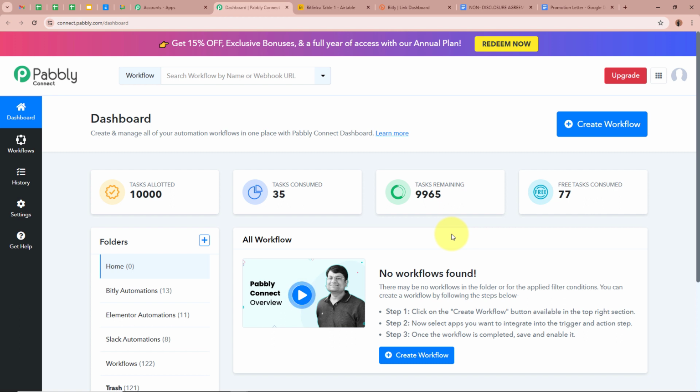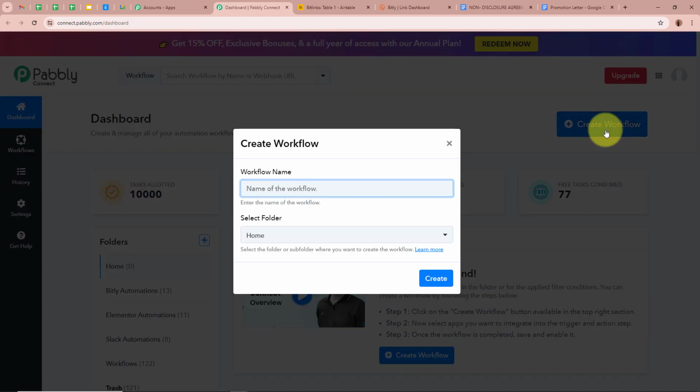In order to start an automation process in Pabbly Connect, what we have to do is we have to create a workflow. For that, we have to click on this top right corner button right over here that says Create Workflow. Then a new dialog box is going to appear in front of you, which is asking for a workflow name. So I'm going to give a name to my workflow as Shorten URLs using Bitly and Airtable. So this is the name that I want to give to my workflow. If you want, you can give a name to your workflow as per your requirement.